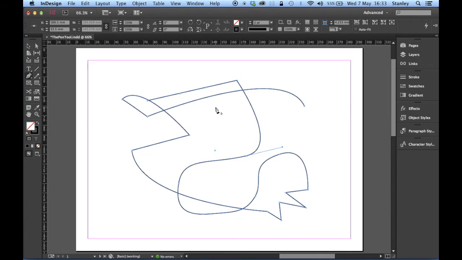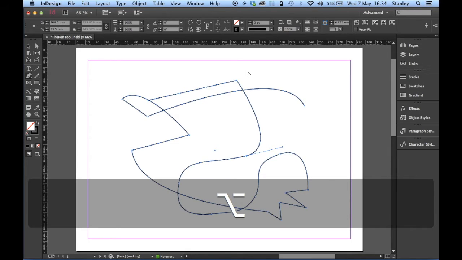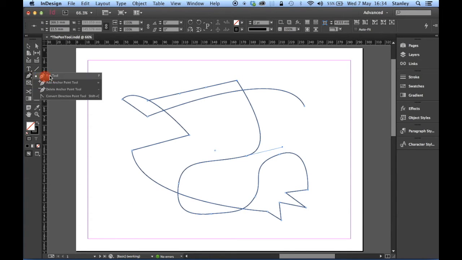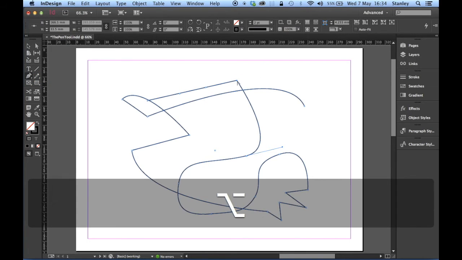Okay, the other thing we can do here is convert these points where we have, for example, here a corner point, a sharp turning there. We can convert this into a curve. What we do is hold down the Alt key. This is going to give us access to the convert direction point tool, which is also hiding underneath the pen tool. Convert direction point tool, there it is. The Alt key, one click on that, and then we're going to get access to our handles. We can stretch those out and create a curve.